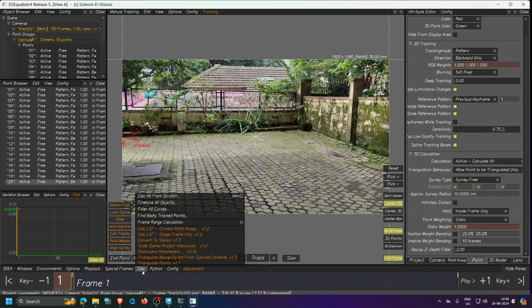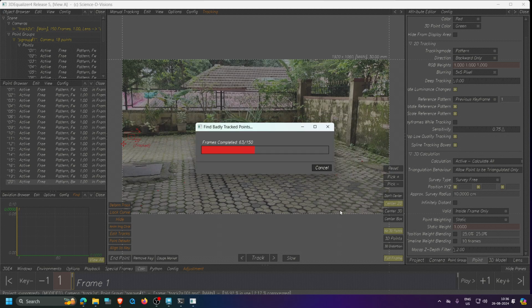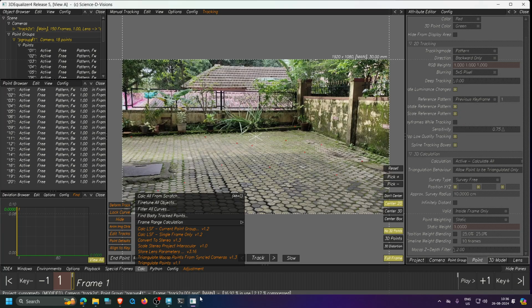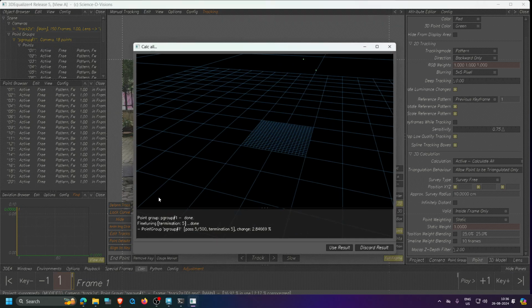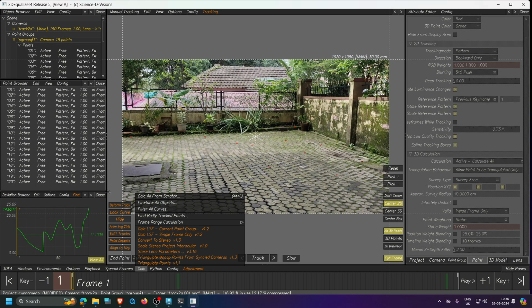Then the first thing is go with this: find badly tracked track points. Then from scratch, see this, 11.1038. It was supposed to be less than 1. We have 11.1038. That means it is not appropriate for our tracking.